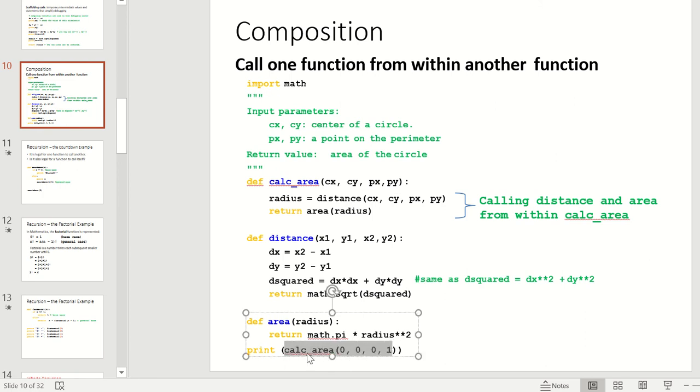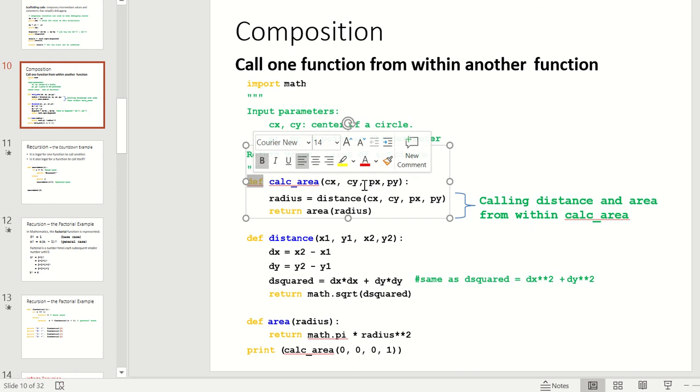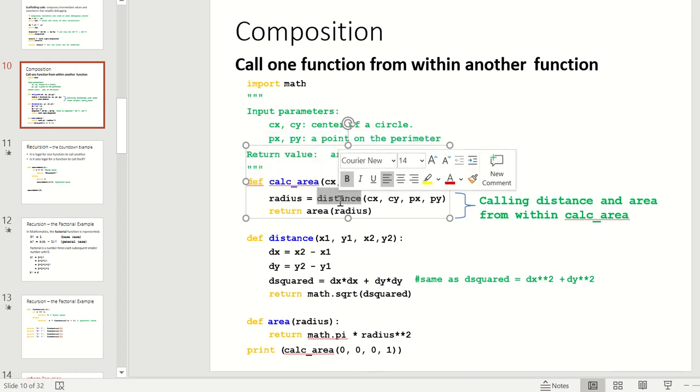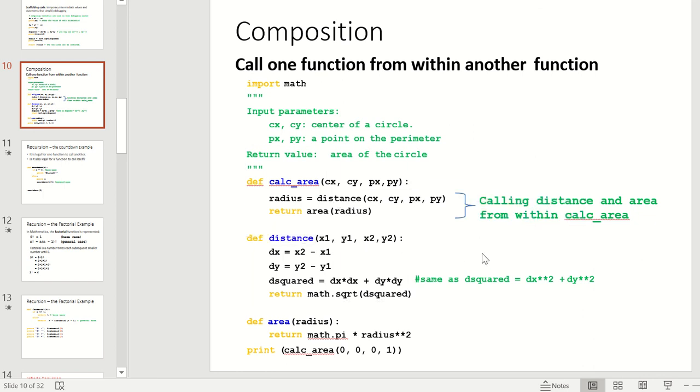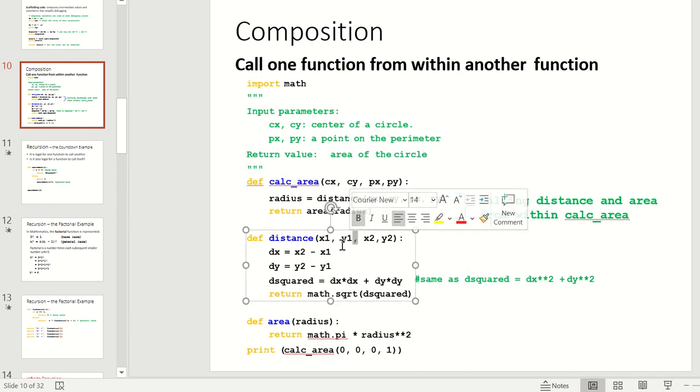So when that function, calc area, is called, we look up to where that function is defined. A variable named radius is being assigned the output of this distance function, passing these same 4 arguments to the distance function, which is defined here. So this example, the calc area function calling the distance function that's defined right below it, is an example of composition. So these cx, cy, px, py are then going to be passed as the x1, y1, x2, y2 parameters for the distance function that we just took a look at, that takes the square root of the sum of squares.